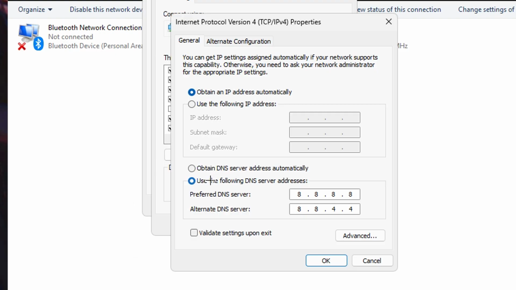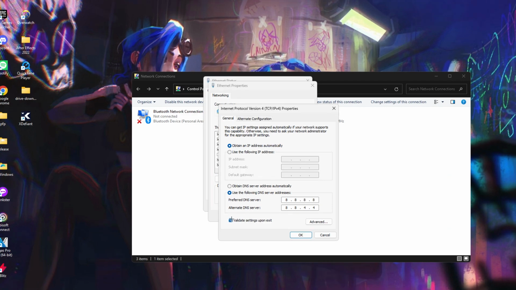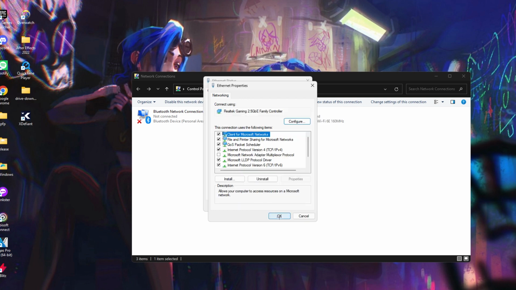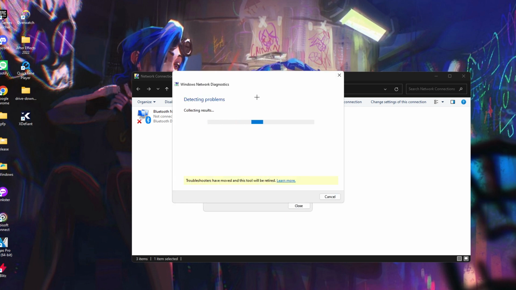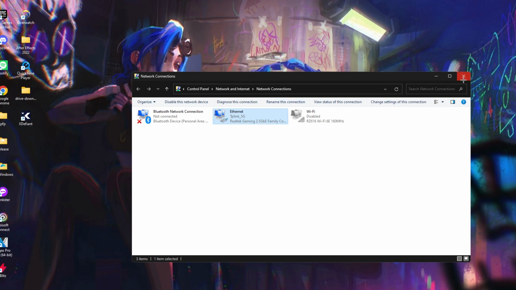For the East DNS server, it's 8.8.8.8, and then the alternate DNS server you'll type in is 8.8.4.4, and I will put the other DNS server for Central if you have better ping on the Central one instead of the East. Click validate settings upon exit. Okay, and let that do its thing. Close, close. And that's it from there.